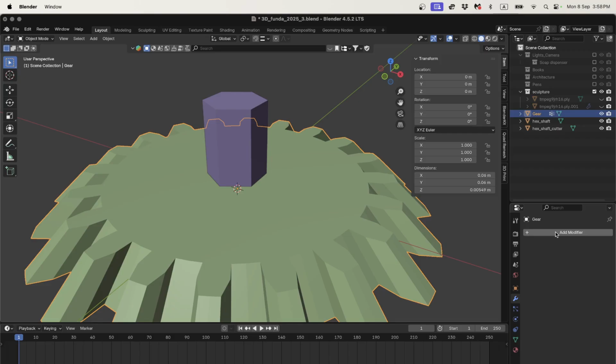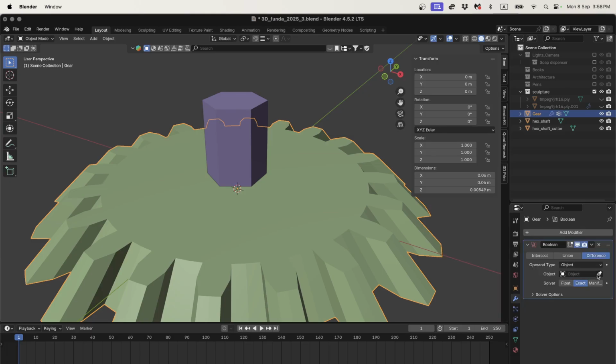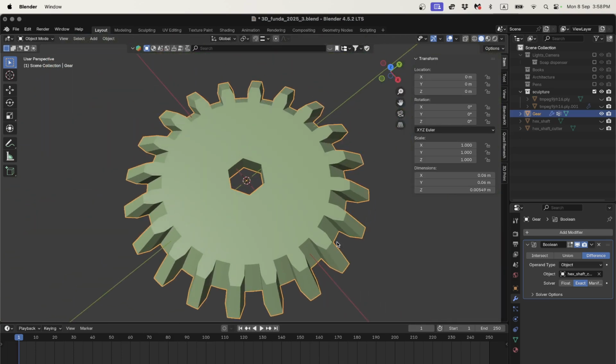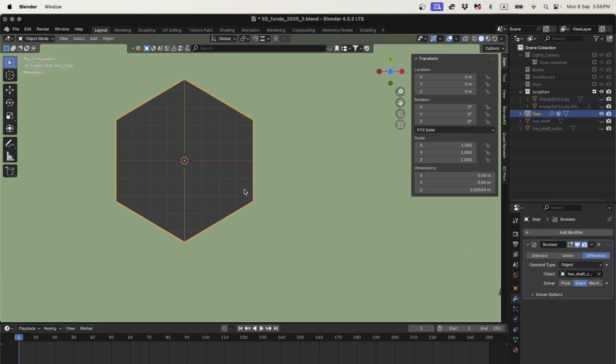So I'll select the gear, and I'm going to add a modifier here from the wrench menu, which is the modifiers menu, and just add Boolean. Okay, now I'm going to select my hex shaft cutter, and now if we hide the hex shaft cutter and the hex shaft, we've cut that hole in our gear exactly in the middle. Because the gear is in the middle of our space and the cutter is in the middle, that hole should be perfectly in the middle, which is what we want.